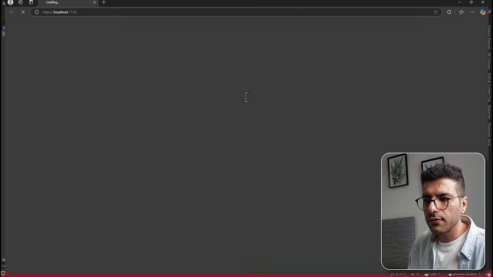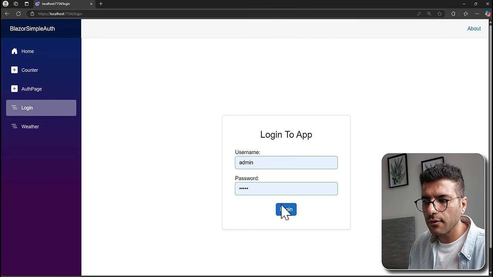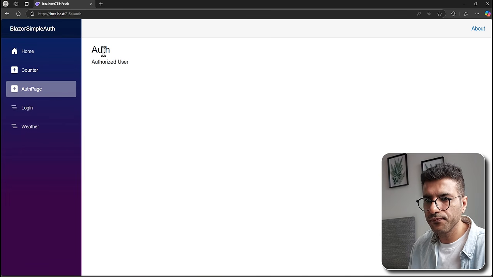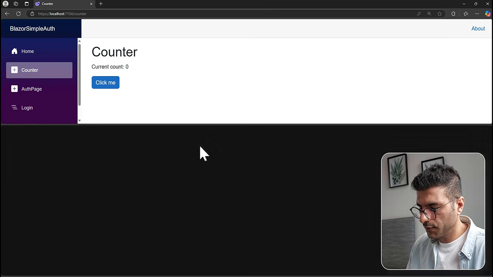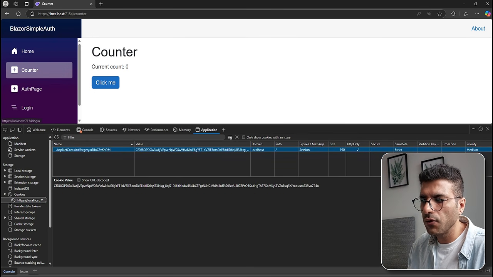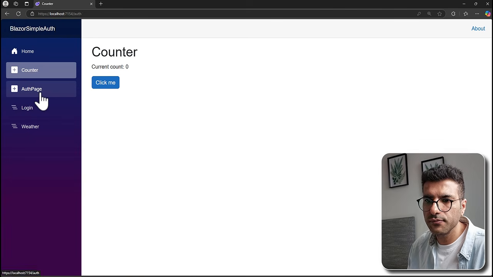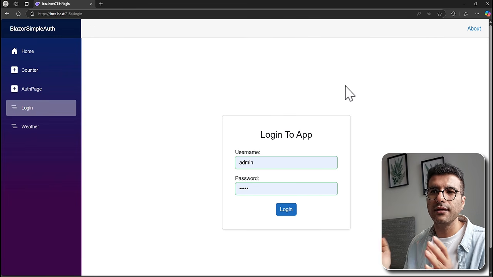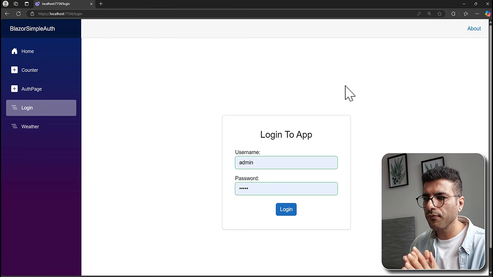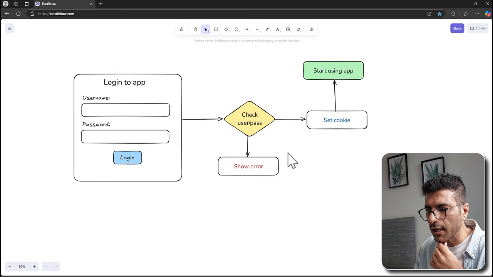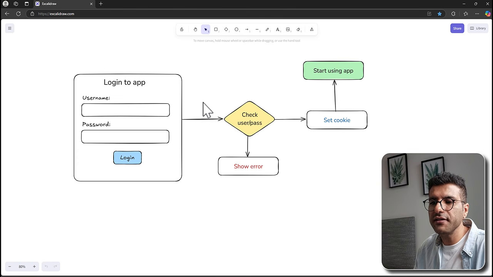Let's run the project. Yeah, here we log in successfully. Going back to the home page, authorized user, counter, that's fine. So what I'm going to do, I just want to remove the cookie manually, and then going back to the auth page. And as you can see, it was not authorized, and then it redirected the user to the login page. Okay, perfect.